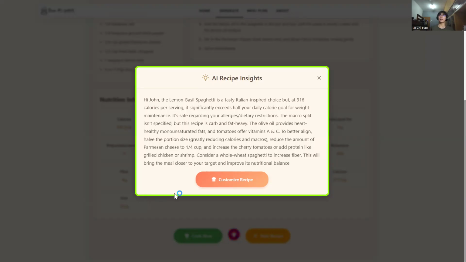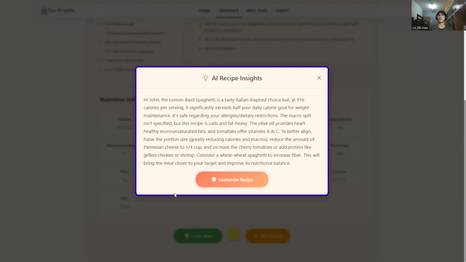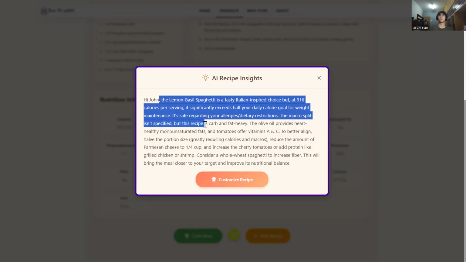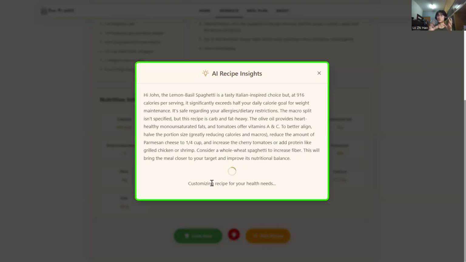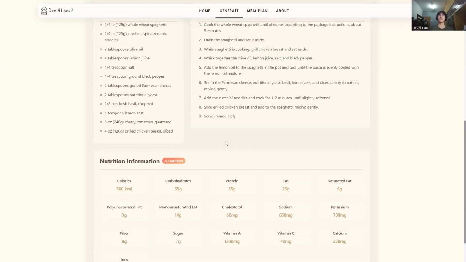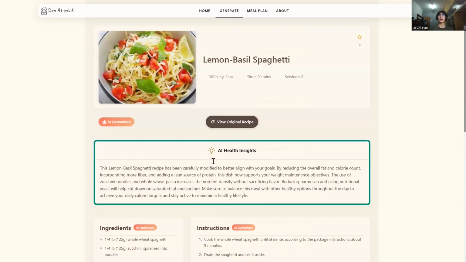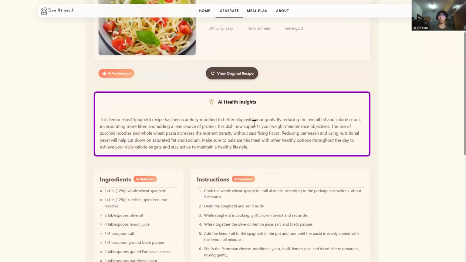What are the actual recommendations or ways to modify the recipe to cater to your use case? So for example, in this case, it recommends to split the macro. So once you get your recommendation, you can also do a very quick customized recipe in order to customize the recipe to suit your personal preferences and also profile. So for example, in this case, it should be able to reduce the carb content in the spaghetti and also modify it to better align with your health goals.